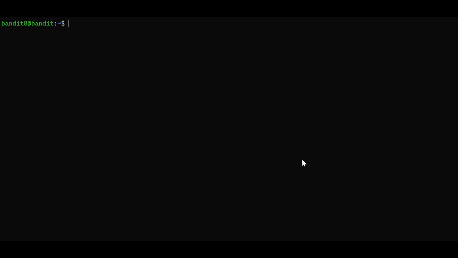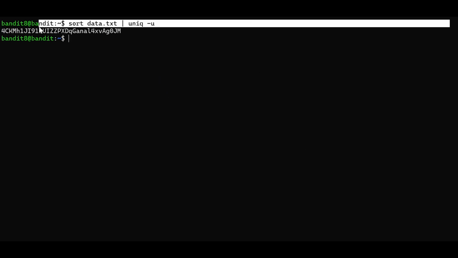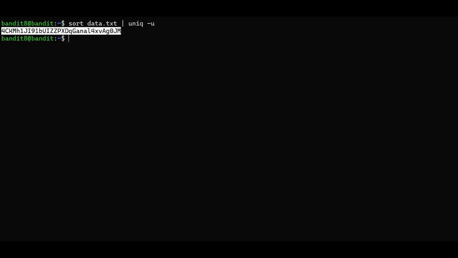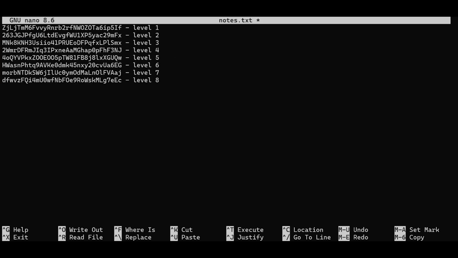So instead, if we did sort data.txt, that would, kind of like cat, print out all the lines of data.txt, but in a sorted order. And then if we put that through uniq dash u, so the data gets sorted, then you put it through uniq dash u to give us the unique line. Theoretically, this should give us just one line instead of a bunch of lines. Yep, there it is. And so that is going to be our password to get into level 9. I'm going to put this in our notes app. There we go. 9. All right.